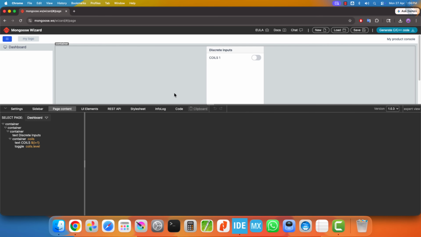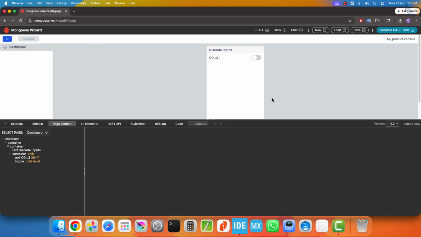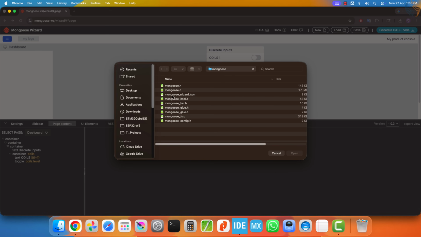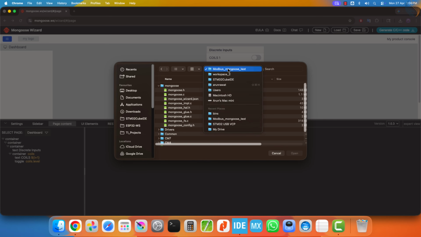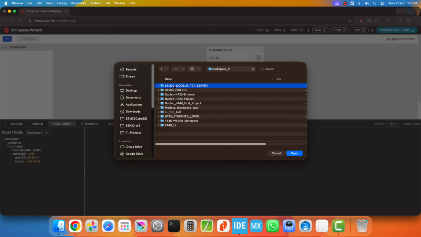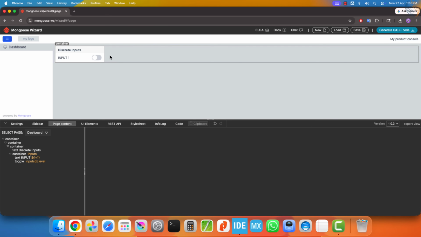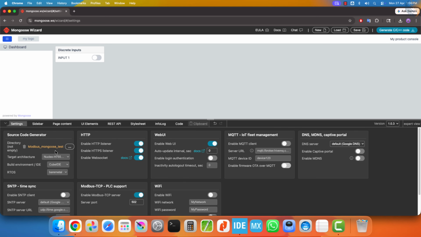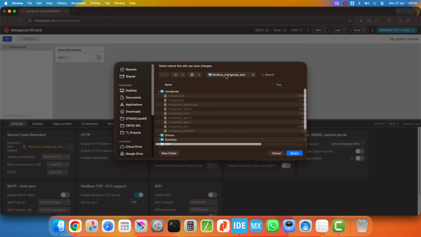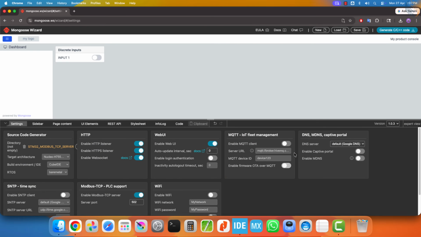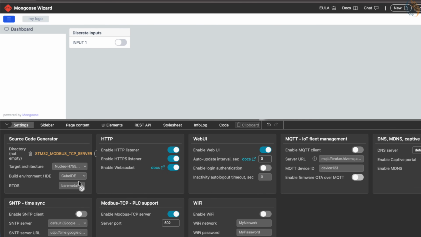I am going to continue with the previous project, which was about reading inputs. So the first thing I will do is load the wizard configuration from that project. You can find the wizard configuration inside the Mongoose folder itself. Alright, you can see the wizard has loaded with the previous configuration. Now go to Settings, then select Directory, and choose the folder of the previous project. I am going to edit that project directly instead of creating a new one, because this entire series will be covered within a single project.